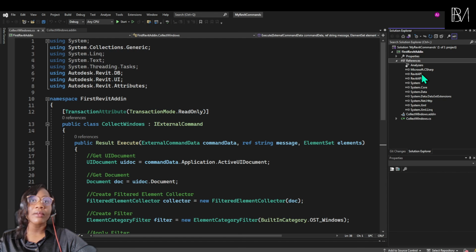When you have Revit API and Revit API UI as your references, you'll be able to access the backend of the Revit API, which is the Revit database, the Revit UI, and the Revit attributes. Without these two references, you would find that you're not able to call on these two libraries as they would provide errors in your code. That's why it's important to start here.